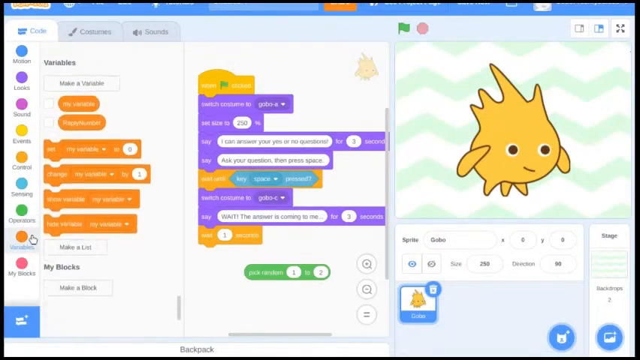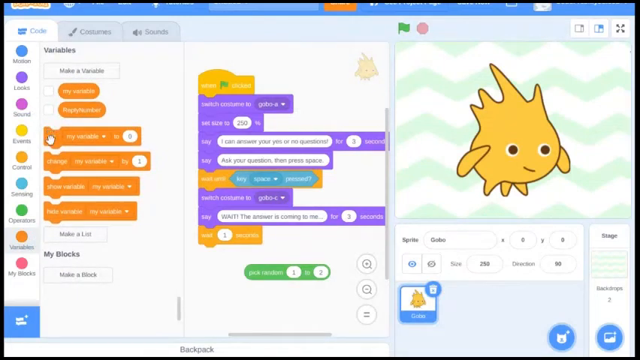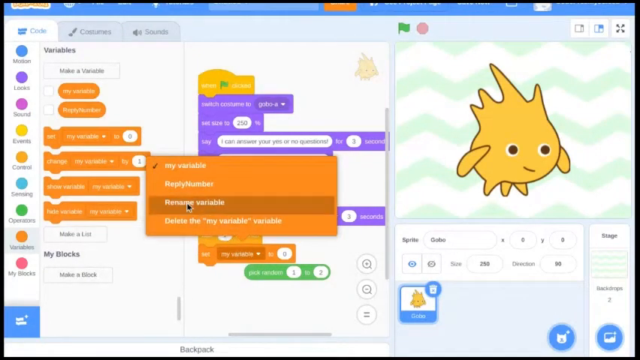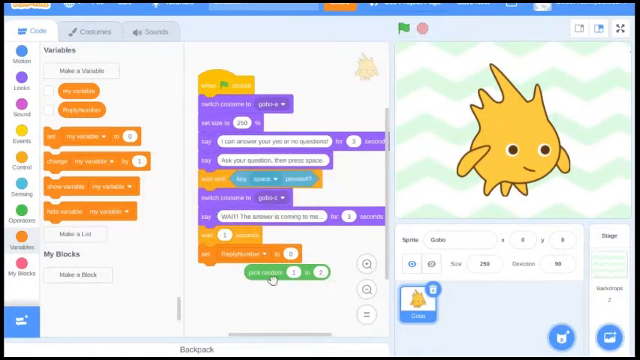Go back to variables now and drag in set my variable to 0. First, change my variable to reply number and then drag in pick random 1 to 2. That's all we need for now.